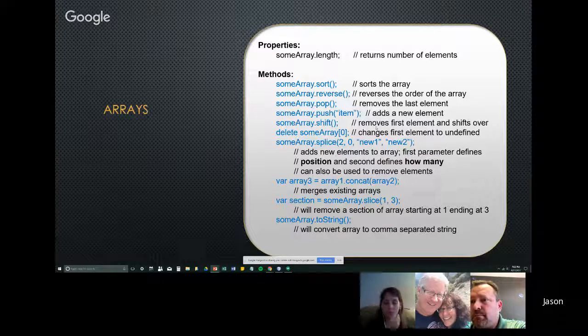Shift removes the first element and then moves all the other elements over. And then in this example, you can delete an item out of an array. I'm not too sure how often you'll be using this, because it leaves that item undefined. But in this case, we're giving it the index of 0, so the first item in the array, we just want to delete that. Splice would be probably pretty useful.